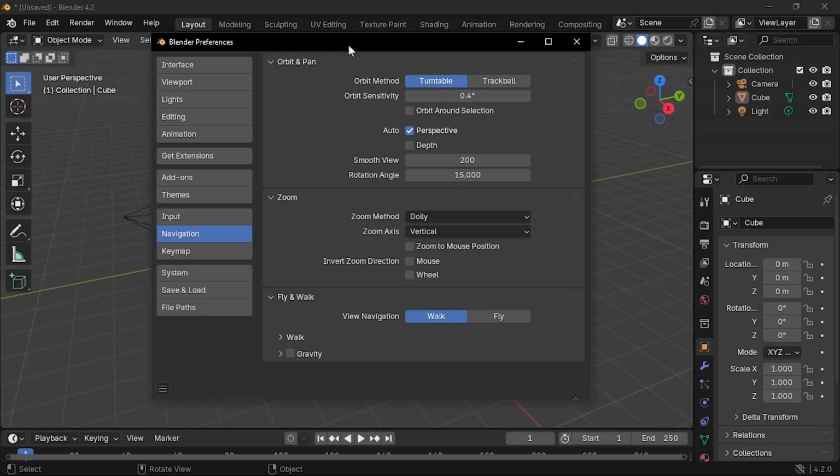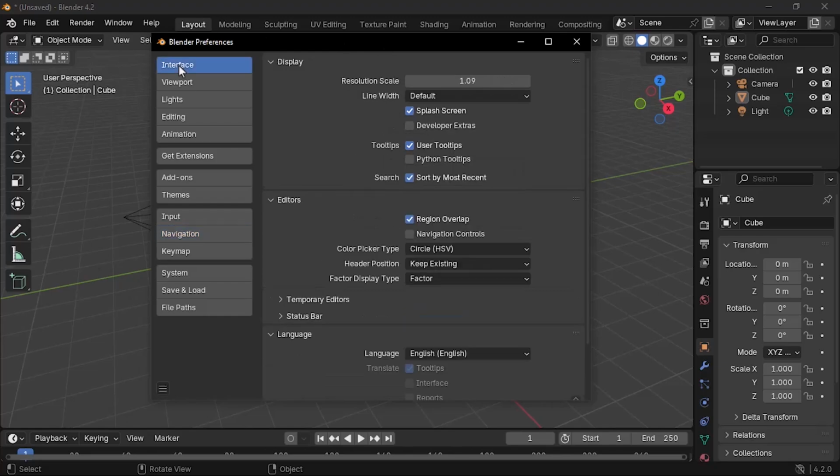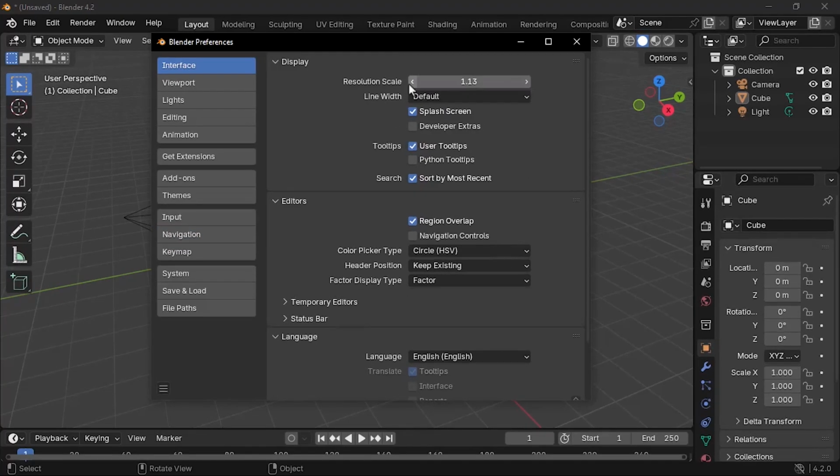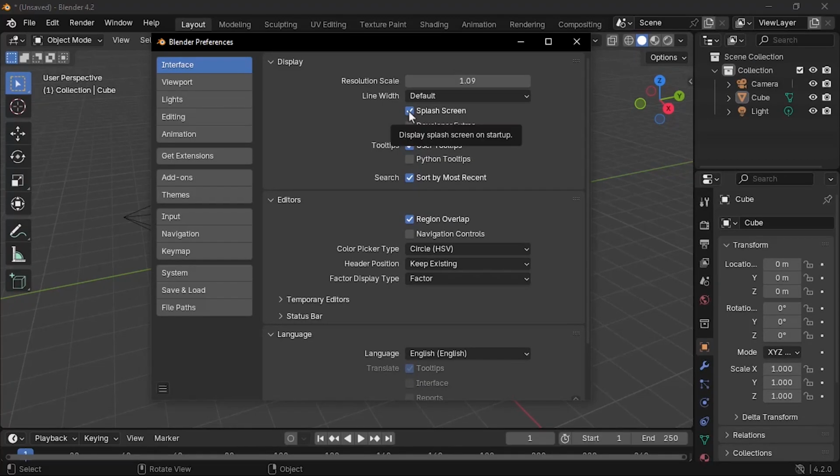in your workflow. So first off, let's start off with the interface. The interface, it's all about the elements of the layout. It's how Blender looks. For example, the resolution, you can change the resolution of your user interface. We have the splash screen that appears when you start up Blender. Down here we have editors and we have regional overlaps.